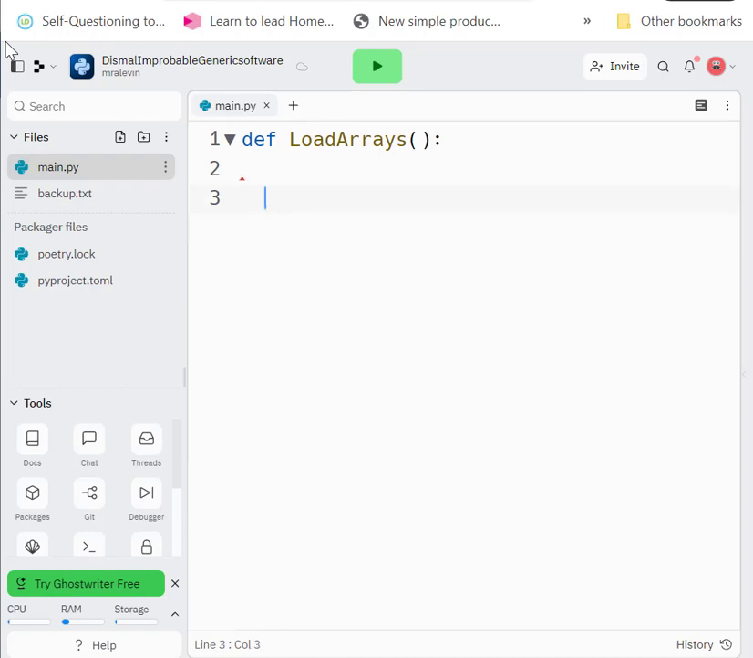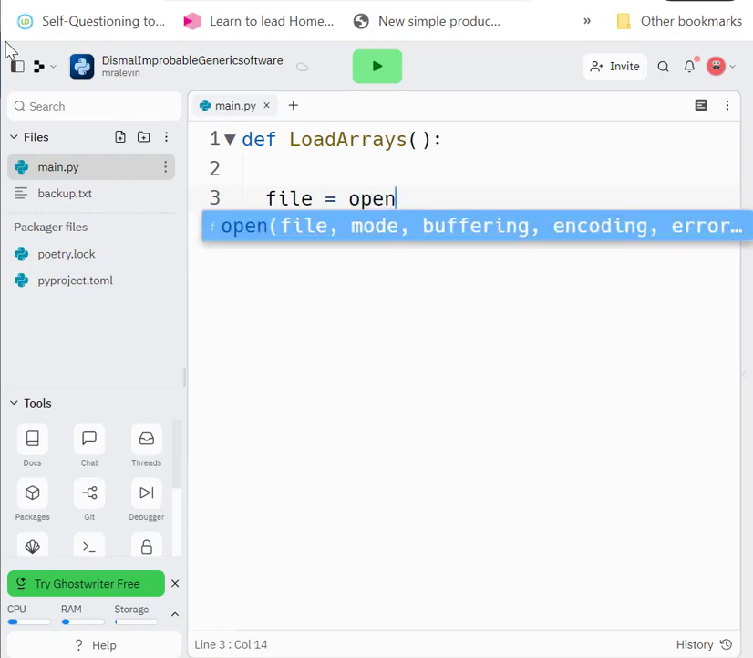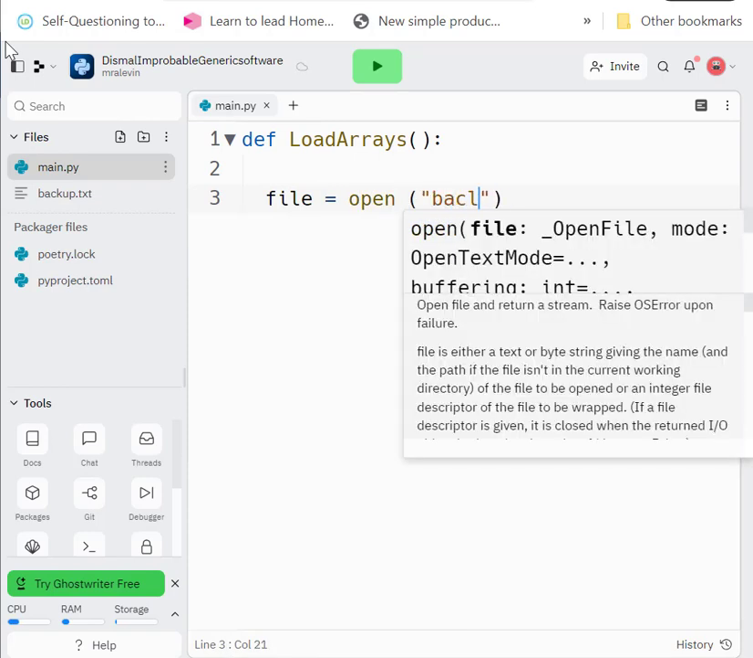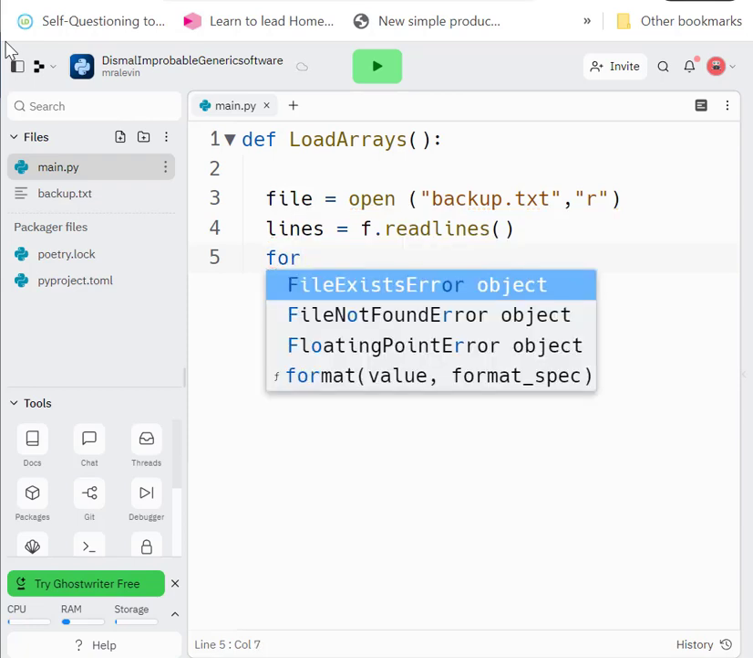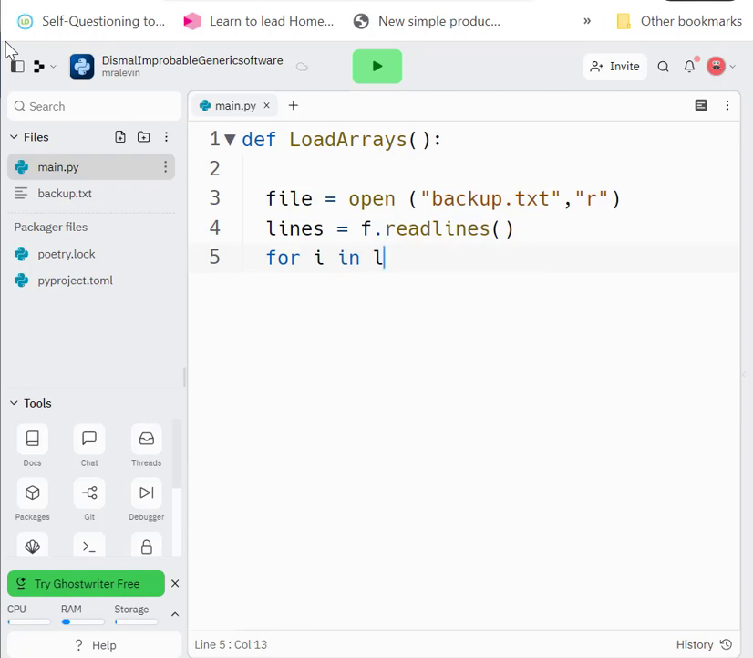So what's the first thing that I want to do? I want to open up the file. So file equals open backup. I don't know what is wrong with my typing. Under pressure, I'll tell you that now. When I'm under pressure, I just can't type. Okay, so let's do lines equals f dot readlines. Great. For i in lines.